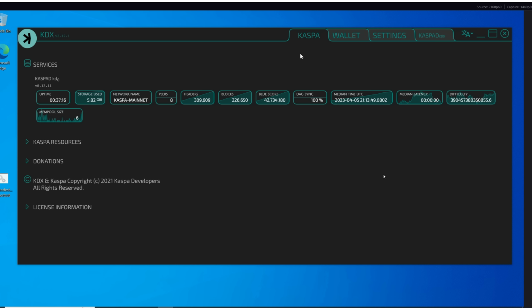So in order to mine to your node, you need to set up your own Stratum. It is not built into the KDX app itself.